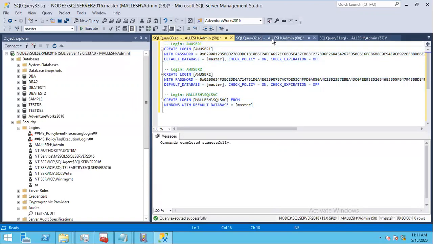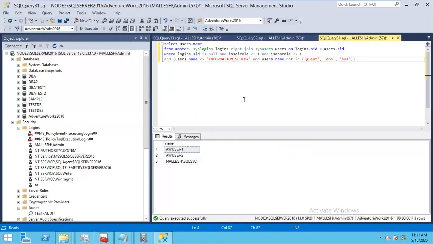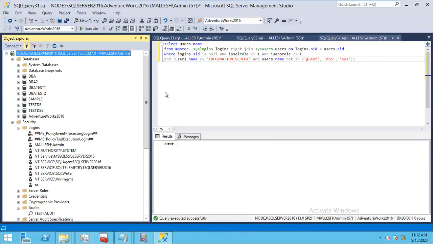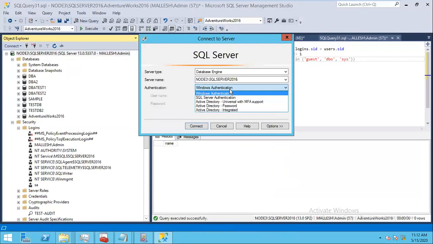Completed. Now run the orphan users command. There are no orphan users because we created the logins. When logins are created, the associated users are fixed automatically, because internally in the background it verifies the SIDs. If the user SID and login SID are the same, it automatically becomes active and works like a normal user. Now we can connect to the SQL Server using AW user.